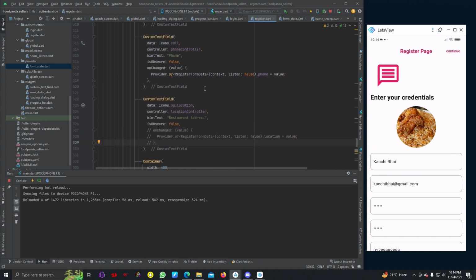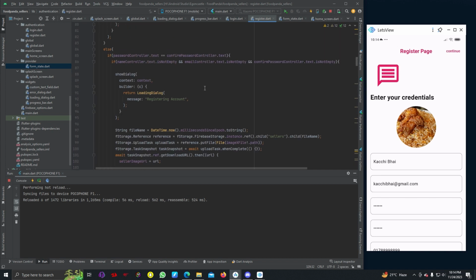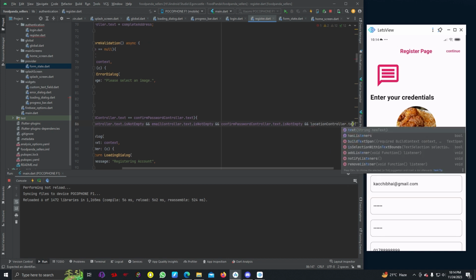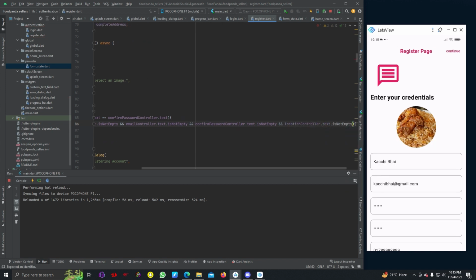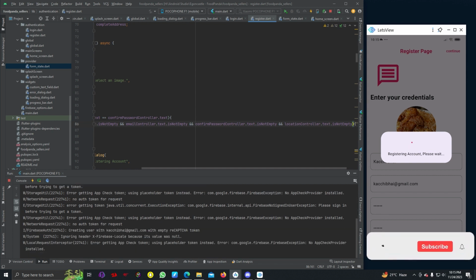So what we can do, we can add another if condition here. So if location controller dot text is not empty, then we can hit continue and it's registering account, please wait.